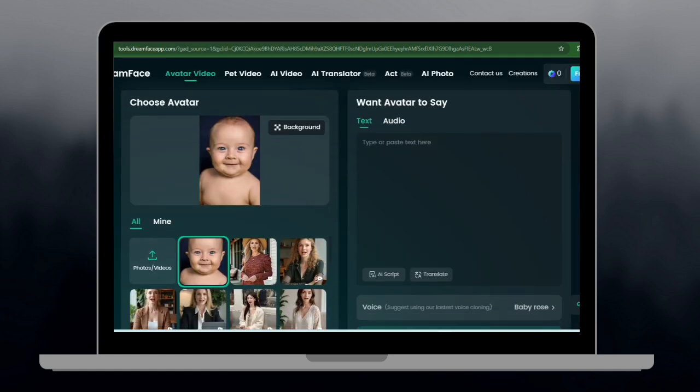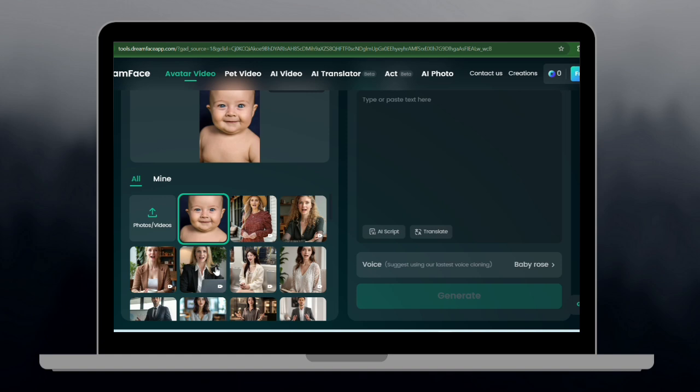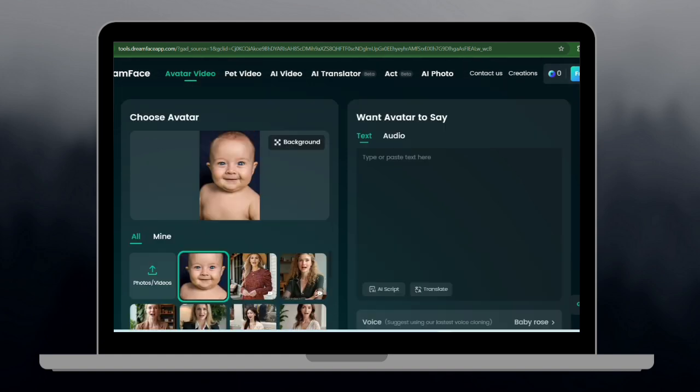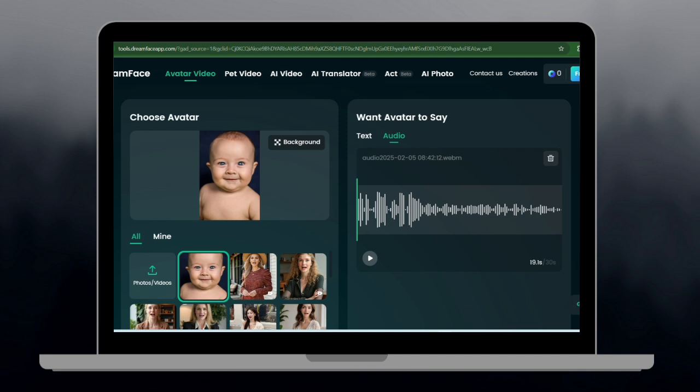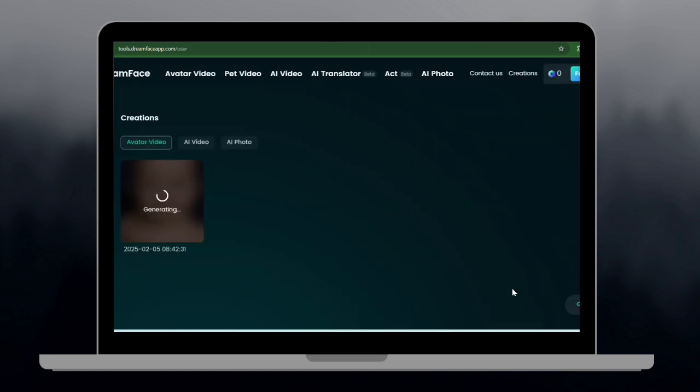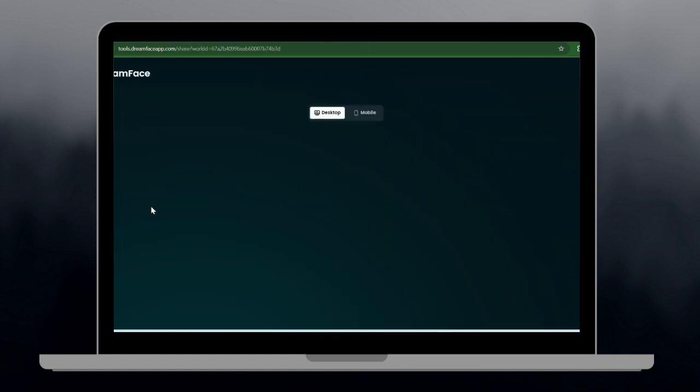Browse through the different animation styles available. Select a preset animation or customize the movements and expression. Then you can click Generate and wait for the DreamFace AI to process your image, and this may take a few seconds to a minute depending on the animation style.